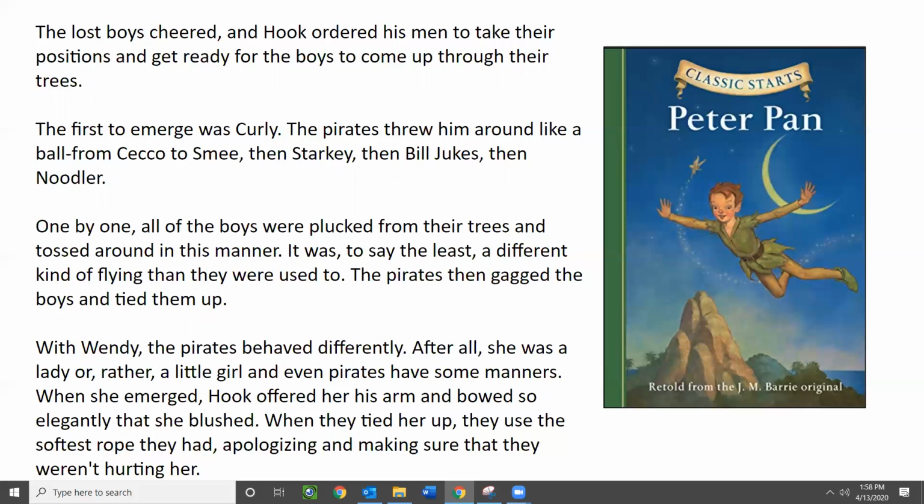With Wendy, the pirates behaved differently. After all, she was a lady, or rather a little girl, and even pirates have some manners. When she emerged, Hook offered her his arm, and bowed so elegantly that she blushed. When they tied her up, they used the softest rope they had, apologizing and making sure they weren't hurting her. Interesting.